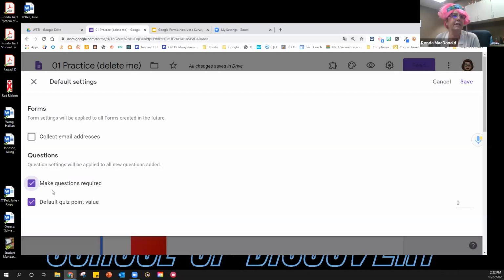So you want to check this. And then you can make the default quiz point value 0, or you could just uncheck that. I have it as 0 just to remind me to change it. So when we get to showing you quizzes, I'll show you why that's important. And then once you do that, click save.